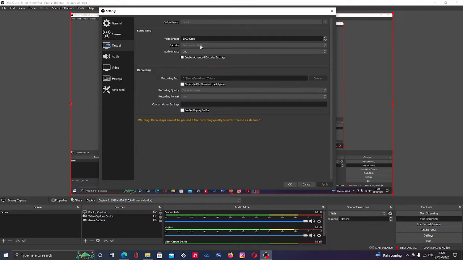For encoder, I use software x264. If you have an NVIDIA card, you want to use their video encoder, because that's probably one of the best ones to use. But if your graphics card doesn't have its own encoder, or if it does but it's AMD, I wouldn't recommend using that one. I would suggest you use your CPU, which is the encoder I'm using for my CPU.